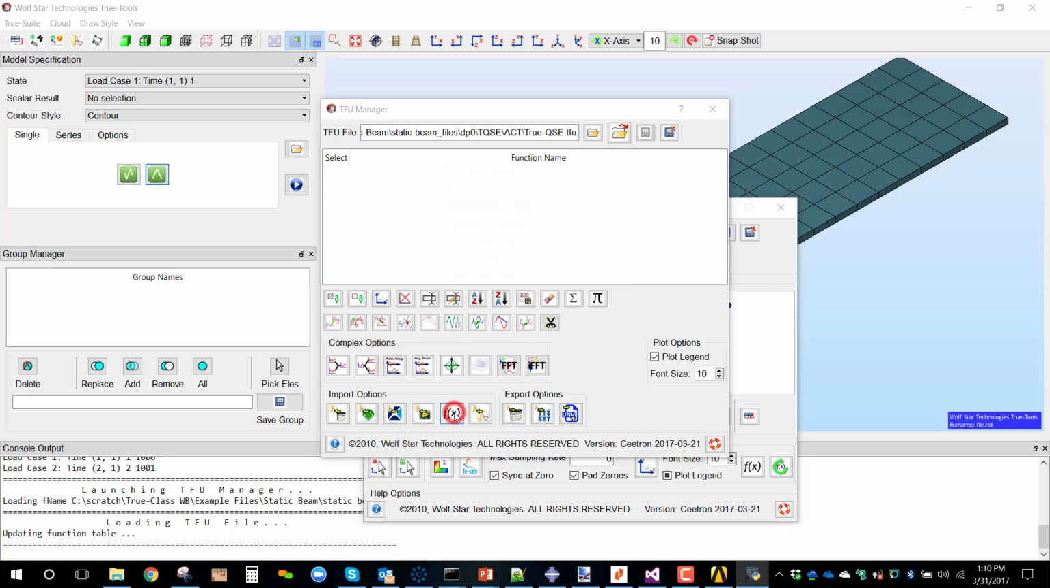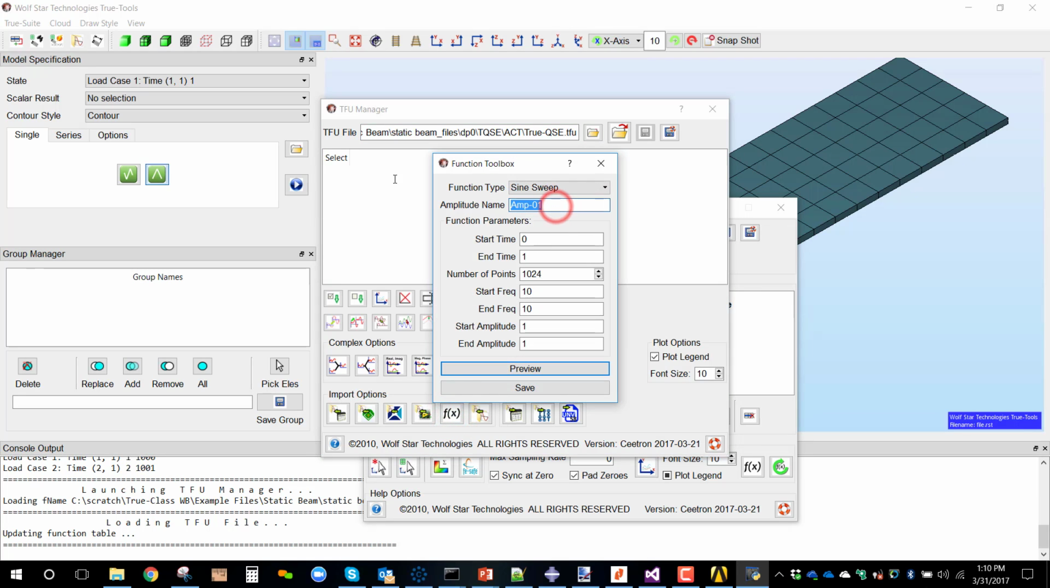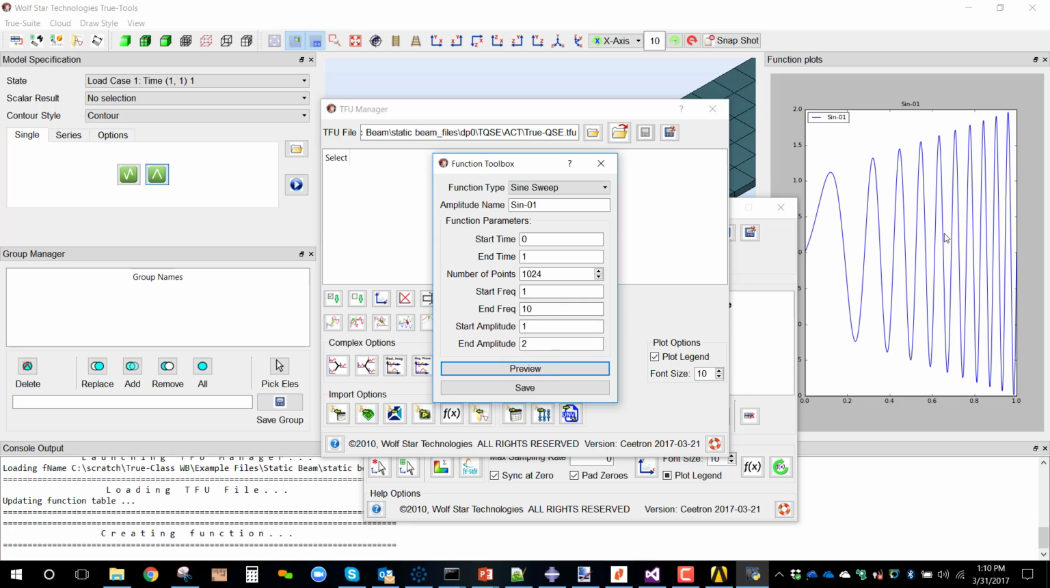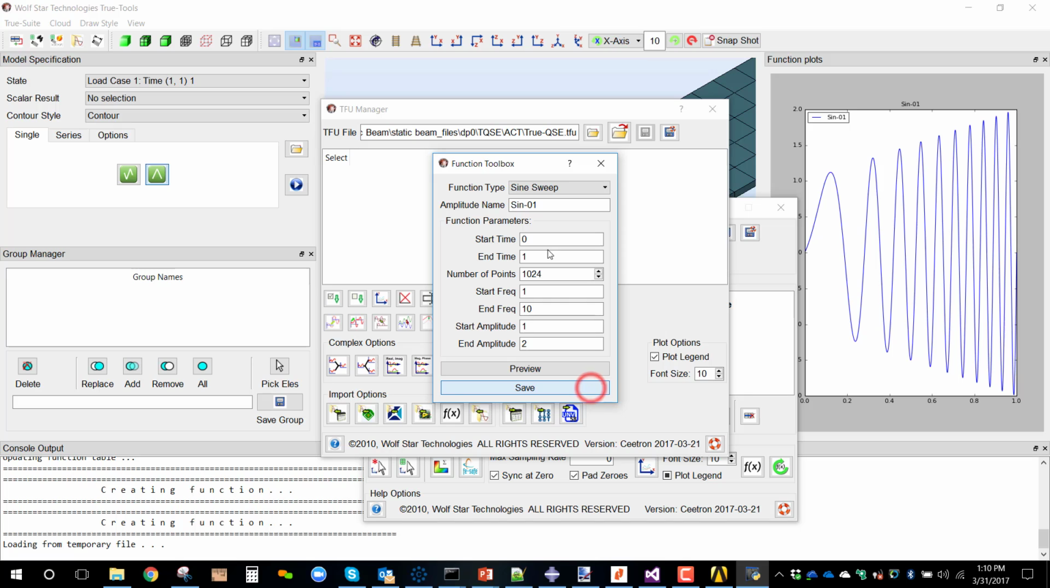I'm going to generate some functions. I'm going to add a function. So I'm going to call this first one sine 01. And I'm going to have it go from a frequency of 1 Hertz to 10 Hertz. The starting amplitude is going to be 1, ending amplitude is going to be 2. Preview. I like that. I'm going to save that one.